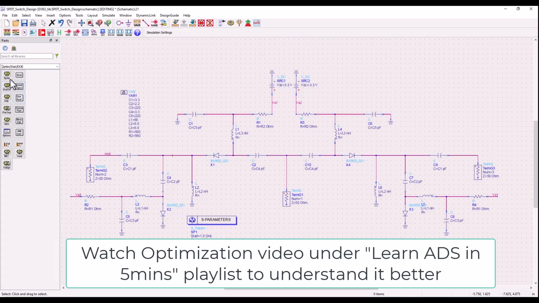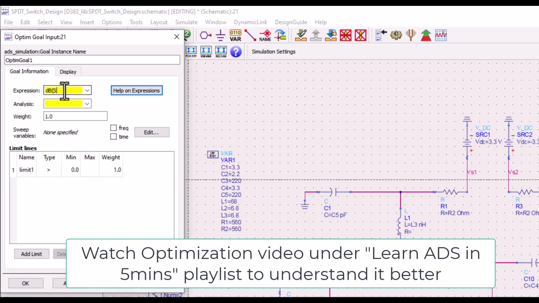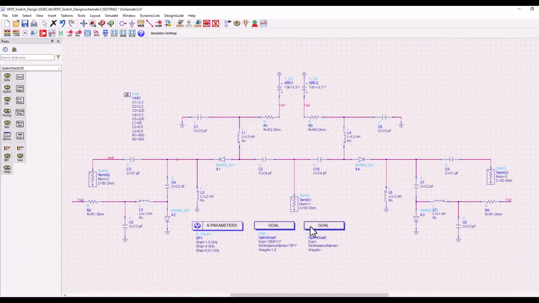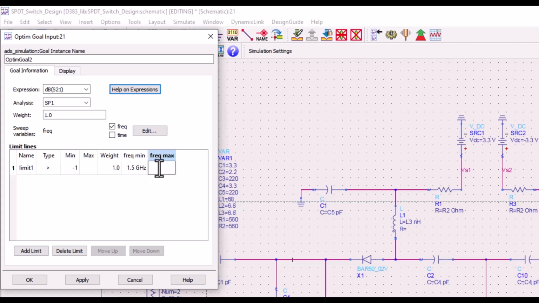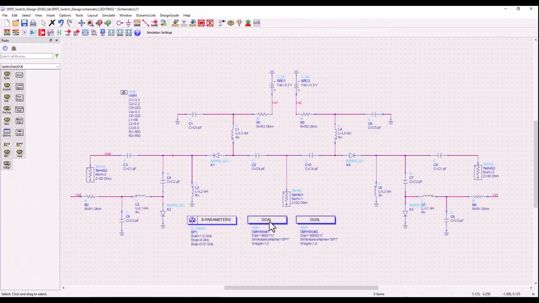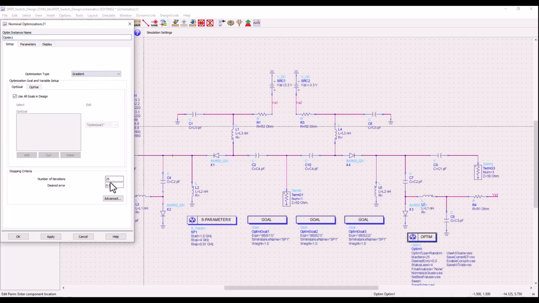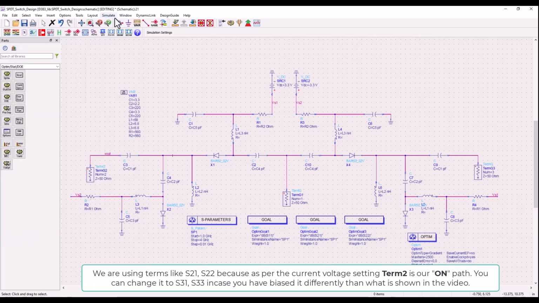seems to be okay. So we can go to the Optim-Stat-DOE library palette, place the optimization goal, and define our optimization criteria. In this case, I will keep my S11 better than minus 20 dB, to be achieved from 1.5 to 2.5 GHz, and same thing, I will define the transmission to be better than minus 1 dB in 1.5 to 2.5 GHz, which is slightly more than what we are designing the switch for. Similarly, we can define a goal for S22 and define the proper optimizer and number of iterations.